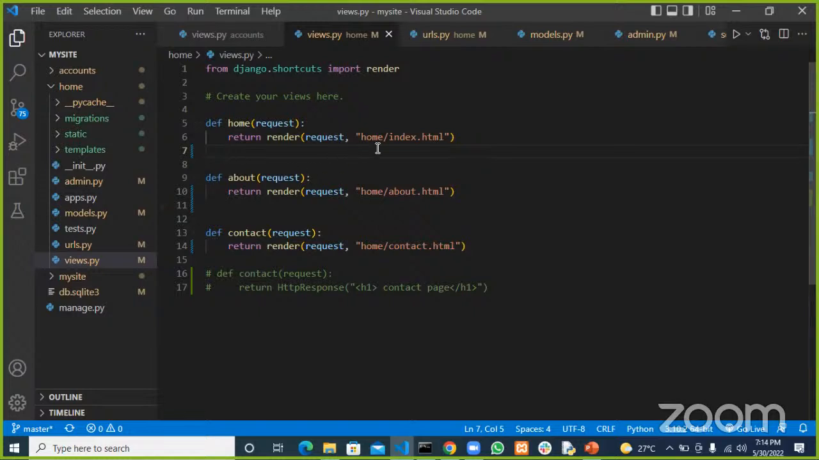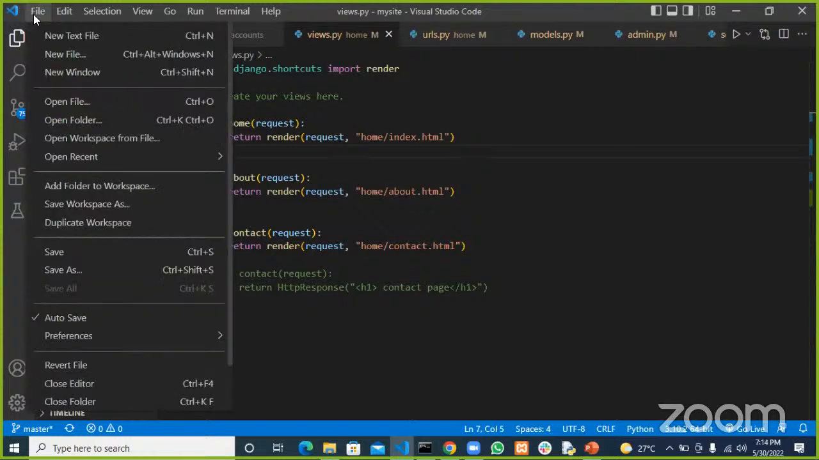Then for us that are using VS Code, what you want to do is go to where you see Files. Click on Files and scroll down to where you see Auto Save. Mine is checked, meaning it is on already. If it is not checked, you click on it, and it will toggle it on.